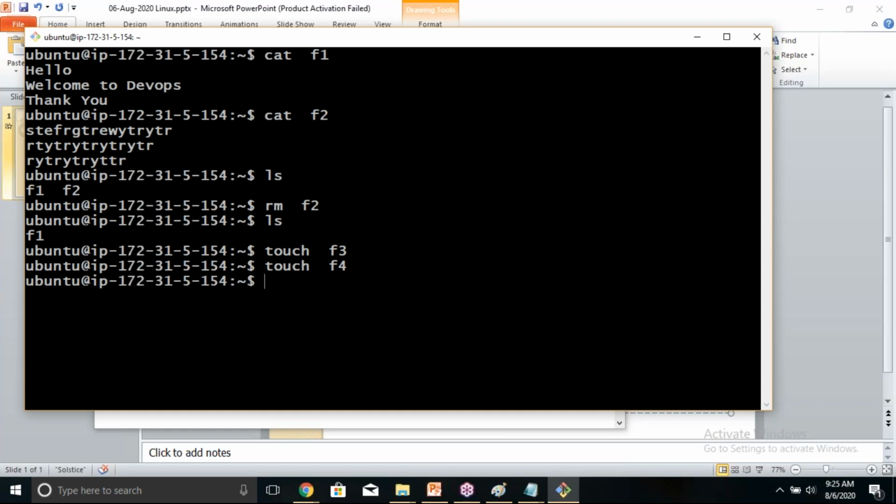Have you observed there is a difference between creating a file using the cat command and creating a file using the touch command? The point of difference is, when you create a file using the cat command, the file gets created and control will enter into the file. We write the contents in the file and we use Control D to come out of the file. Then only you get the prompt back.